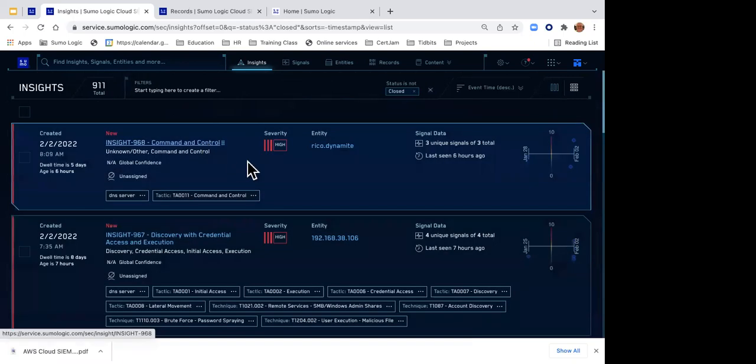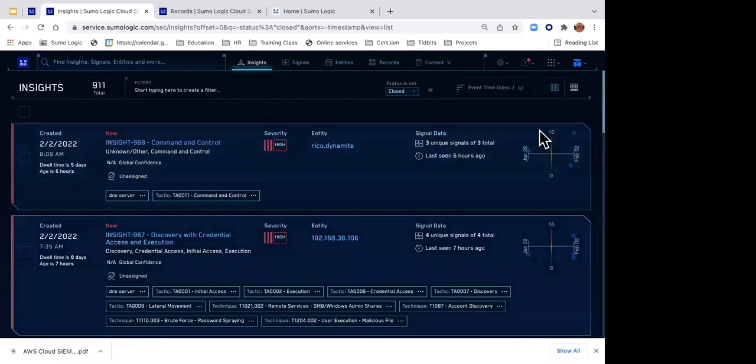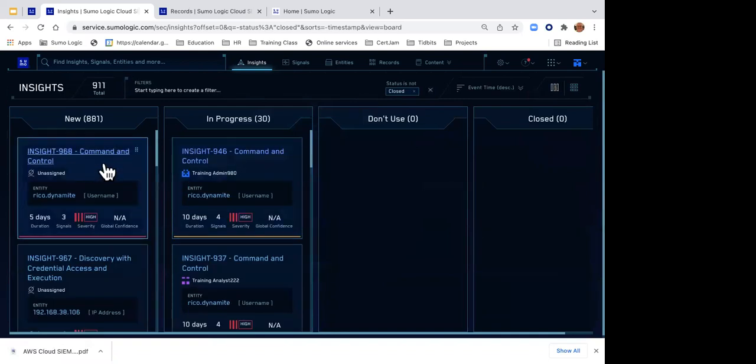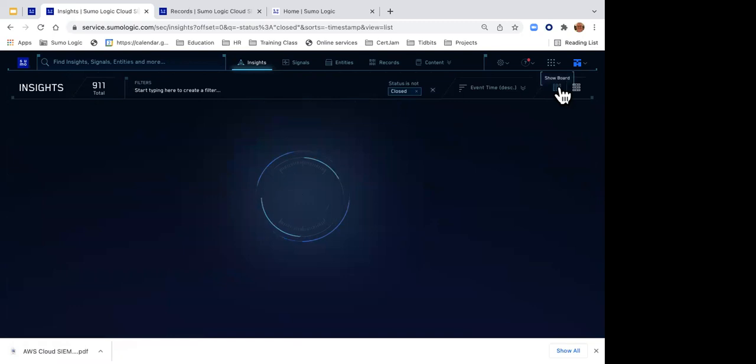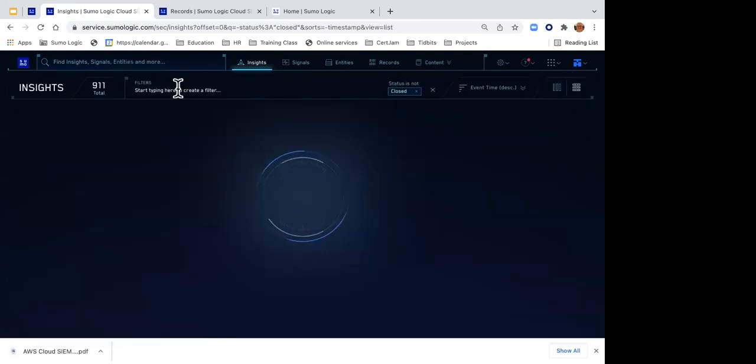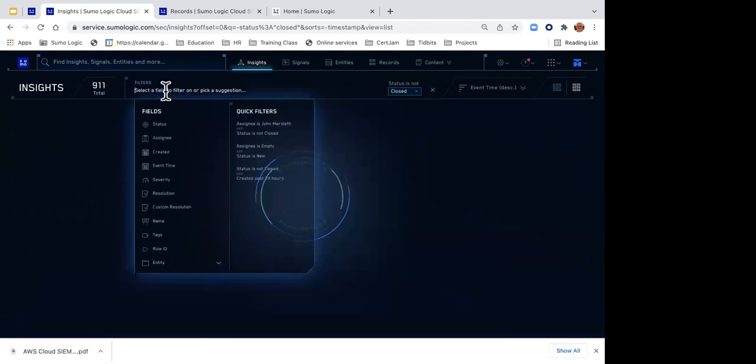One other thing I should have mentioned here in my insight view, I can see my insights as a list, or if I click on this icon, I can also see them as far as their status. So a list or a status, your choice. And if you wanted to, you could actually search for an insight, which we're going to do in just a few minutes.